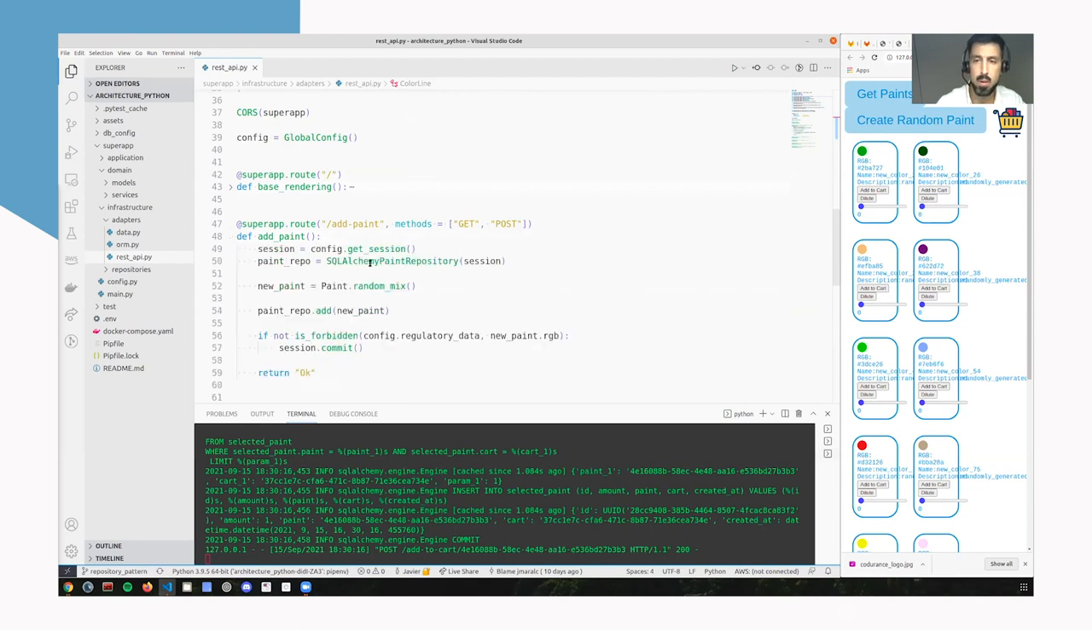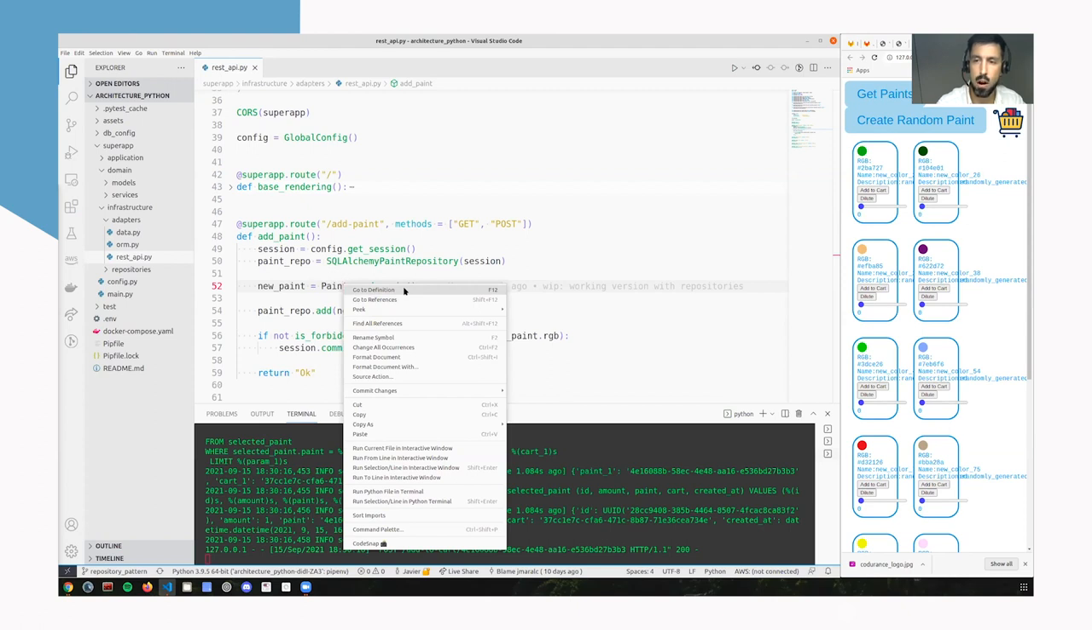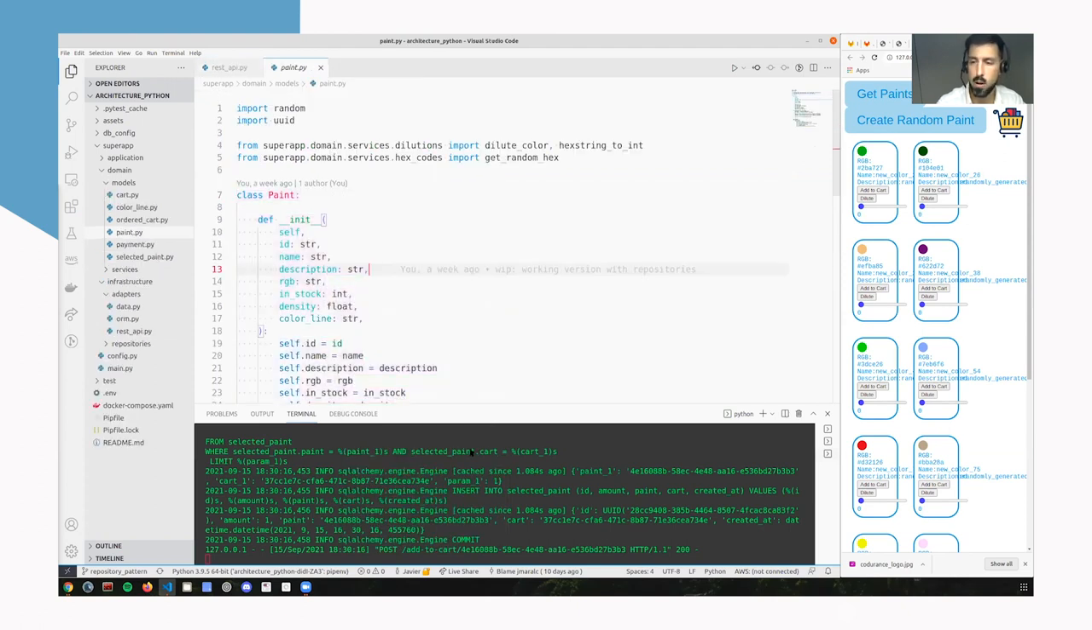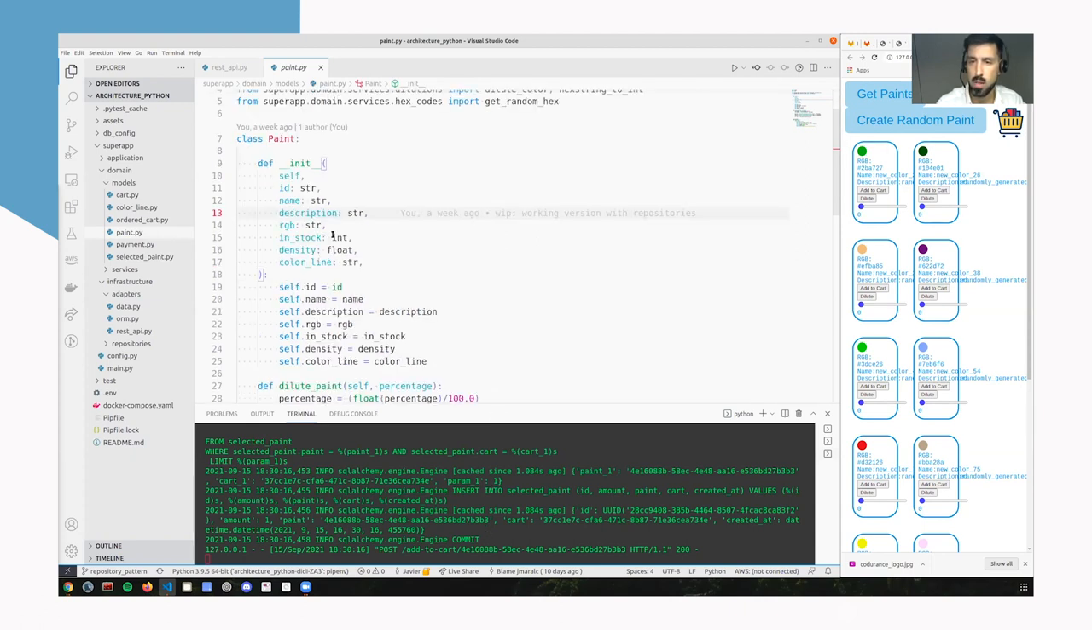But reviewing the add paint that we checked before, we have a different situation, no? We generate a session that probably is something related to the database, we will see in a minute, that we will pass this session to something called SQL Alchemy Repository. And that from that point, we have the paint here. Okay, so let's go to the paint to see how it looks like now. And tada, this is what we get.